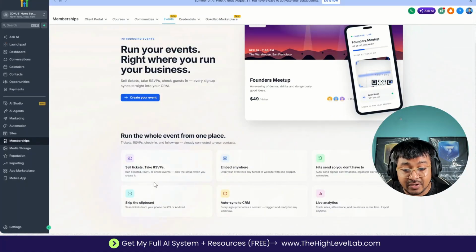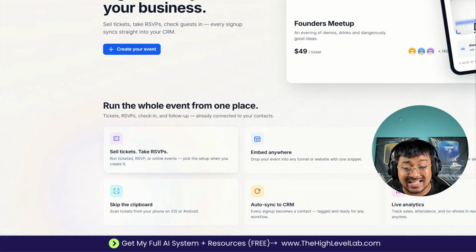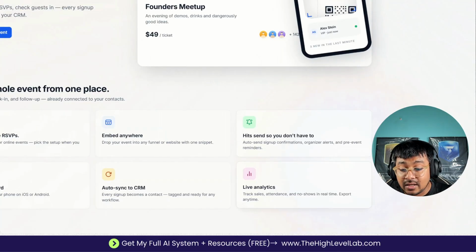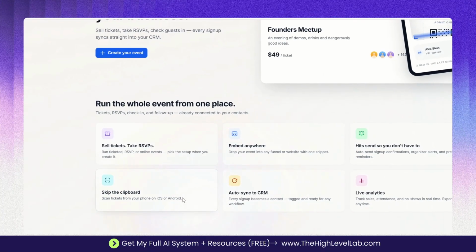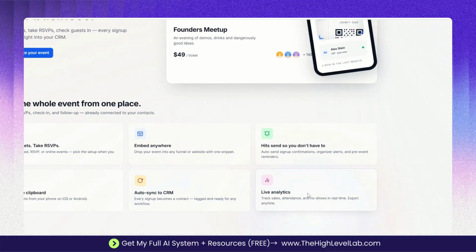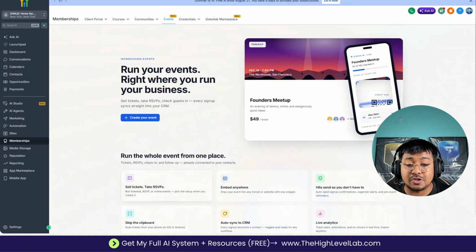Anyways, as you can see, you can literally run your entire event from one place. You can sell tickets, take RSVPs, which basically means that people can come to the event, but they might not buy it. You can also embed this event code literally anywhere on any website, and you can utilize this especially on the AI Studio websites as well. So that's a plus one. You don't have to hit send manually, it's auto: sign-up notifications, organizer alerts, and pre-event reminders. I already tested it, works really well here. Apart from that, you can skip the clipboard, you can scan tickets here, auto sync to CRM all the leads that are coming in, and you also have live analytics. HighLevel has done a great job to ensure that V1, the version 1 as it calls it, is pretty good.